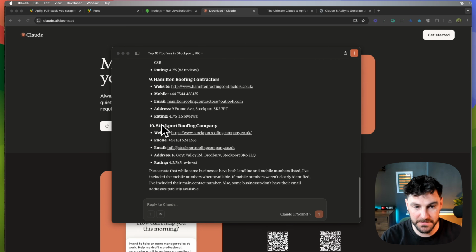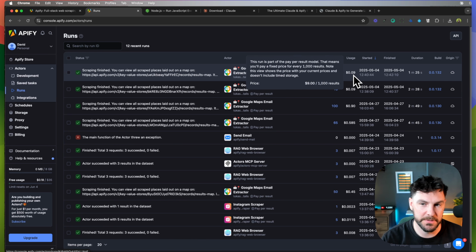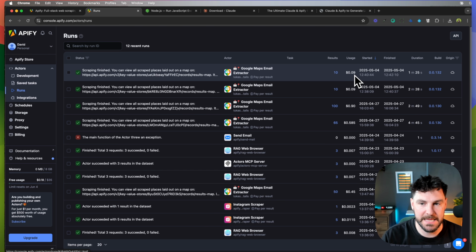And again, you can obviously add in as many as you want. You could scrape hundreds if you wanted to. It will just take a little bit longer. And obviously it will cost in terms of the run in the background. So if we look at this run on my account, we can see it cost me 0.09, so what, 9 cents.